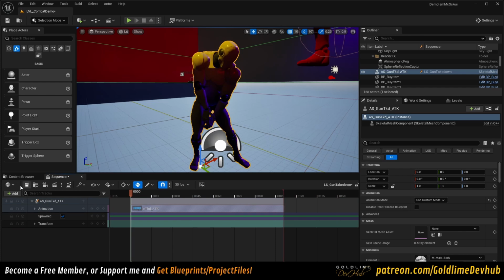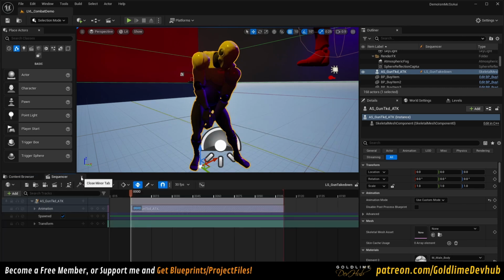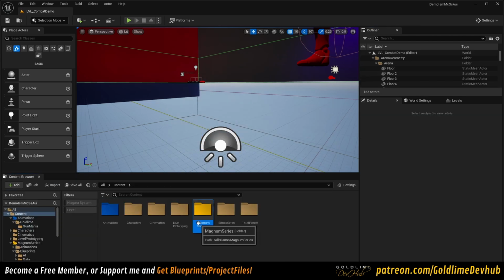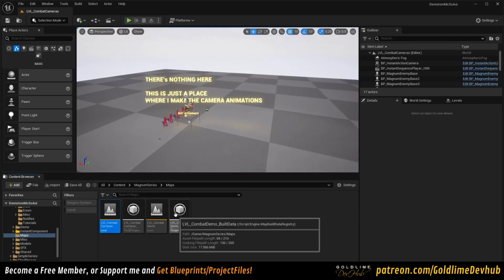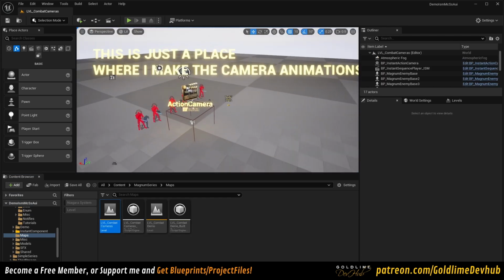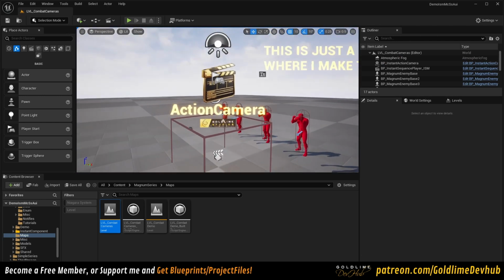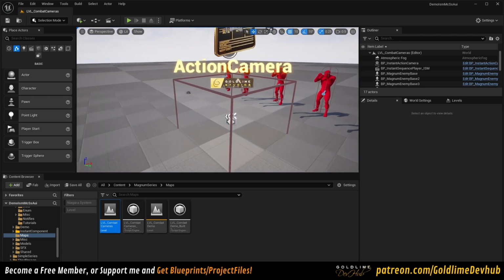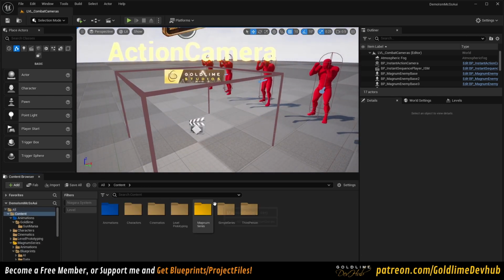Now that we have this set up, this is the animation that we'd like to create the cinematic takedown sequence for. So we're just going to save that and then move on to another level, which is Magnum series, maps, and combat cameras. This is just an empty level. This is just a place where I make the camera animations. I wrote that here, and then we're ready to test it out immediately if you want to, with the enemies being lined up for you.